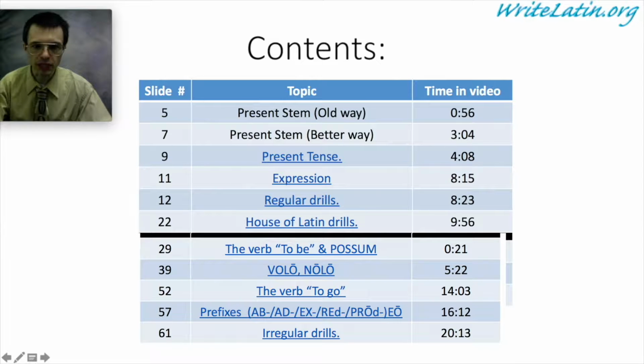the verb to be, and also the irregular verbs POSSUM, VOLŌ, and NŌLŌ. And then we will also get a whole bunch of forms of NŌ, which means to go. And then we will do some irregular drills.